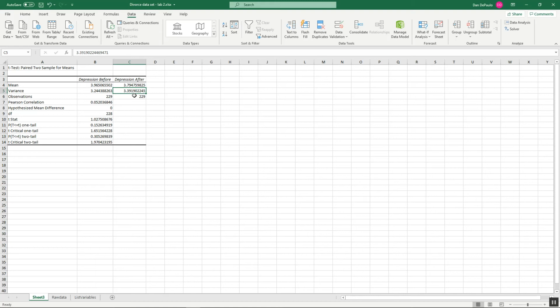Observations, obviously the same people, so the same number of observations. The degrees of freedom are always going to be n minus 1, so 229 minus 1 here is 228. And the reason why we're subtracting 1 is because we're working with difference scores. So what we're doing is we're taking scores of depression after, and then scores of depression before, and subtracting. So we're doing after minus before, and we're creating a column of difference scores. And that column of difference scores is being tested against a mean of 0. So it's like a one sample t-test, where you're comparing it to 0.